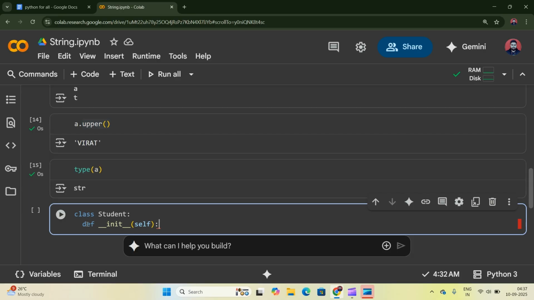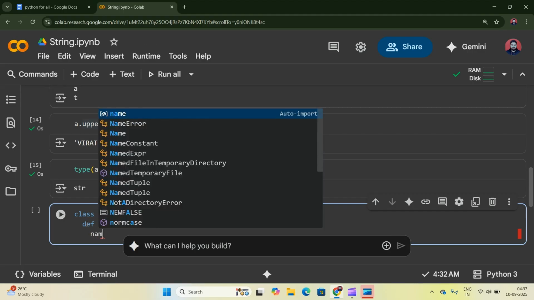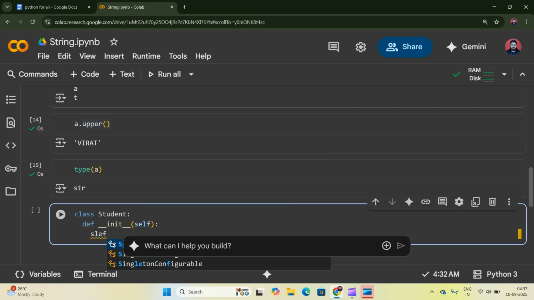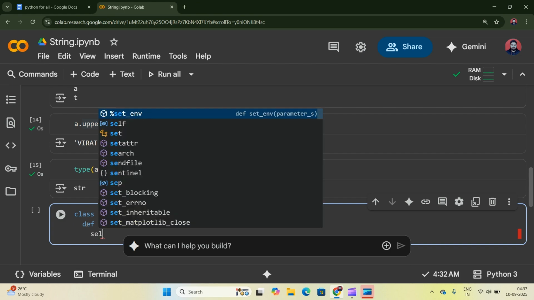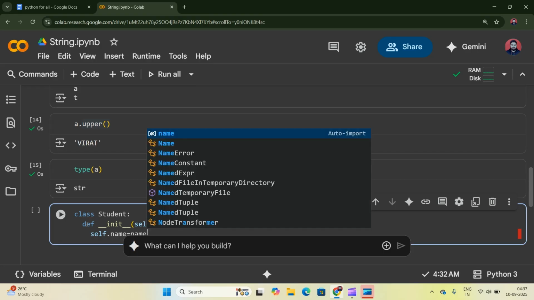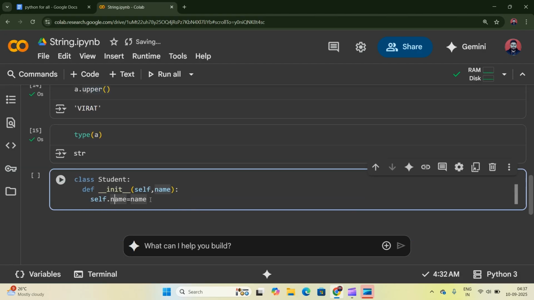We use this constructor method to initialize the object level variables. So here I'll say student one. Now we'll talk about student only, forget about car. What kind of attribute does a student have? A student has a name. So here I'll say self dot name is equal to name. But first here we have to define one variable, which is name, an attribute of student.